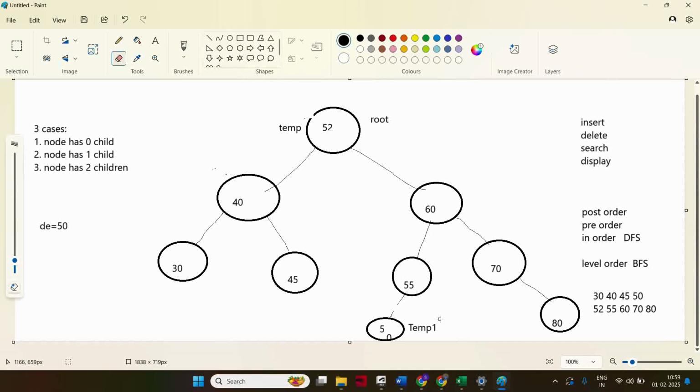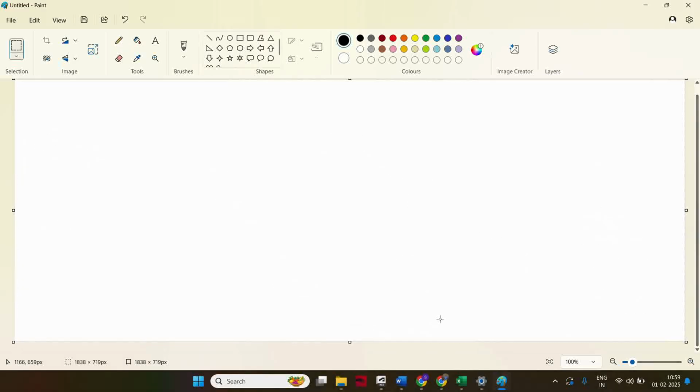This is about the binary search tree. Now, what is the disadvantage of this thing? There is a disadvantage, and that's why the AVL tree and the red-black tree come into the picture.